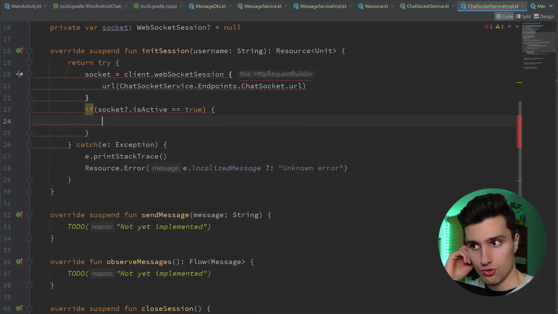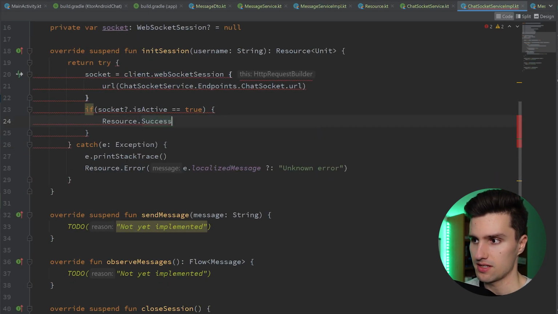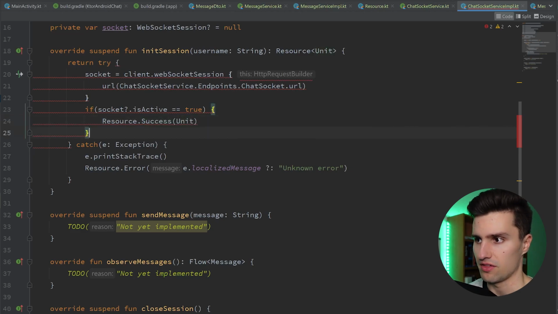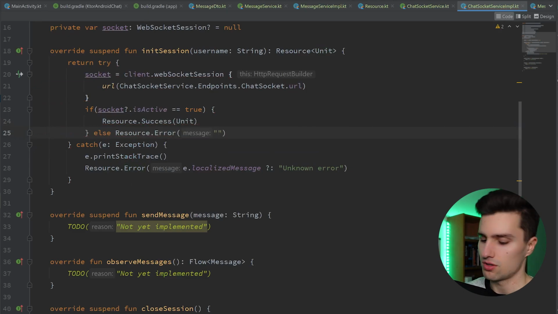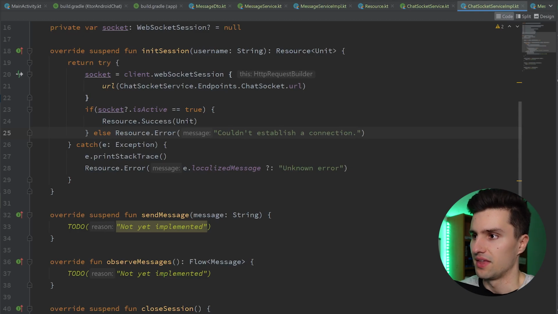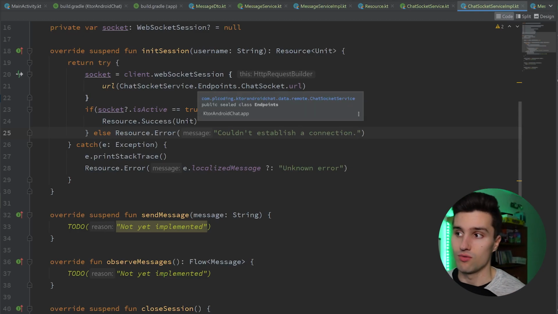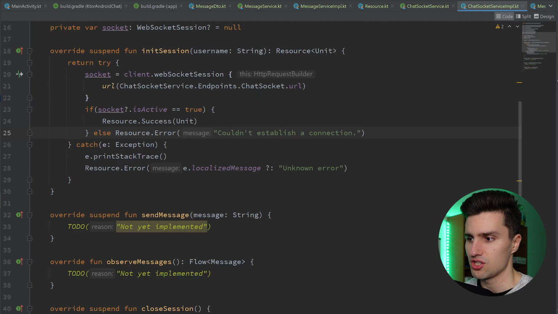Now we can check if this socket is actually active, and if that's true, we want to return a Resource.Success, passing nothing as the data, and else we want to say Resource.Error. And for the message, we could say something like couldn't establish a connection, something like that. And that is how we basically initiate a WebSocket connection from an Android device to a server.